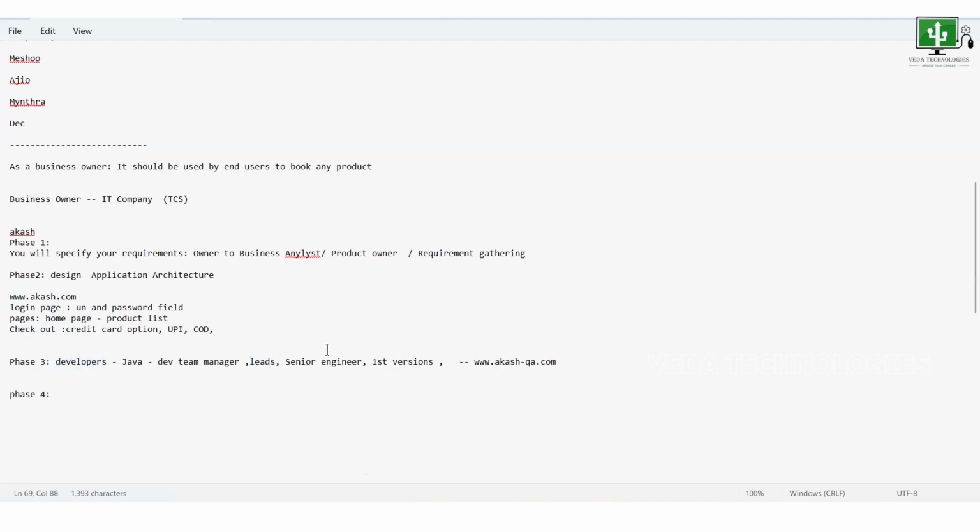With the help of Java, let's say if we decided on Java, then over Java they will start developing the application and they will deploy it at a URL. This is the URL where they had deployed.